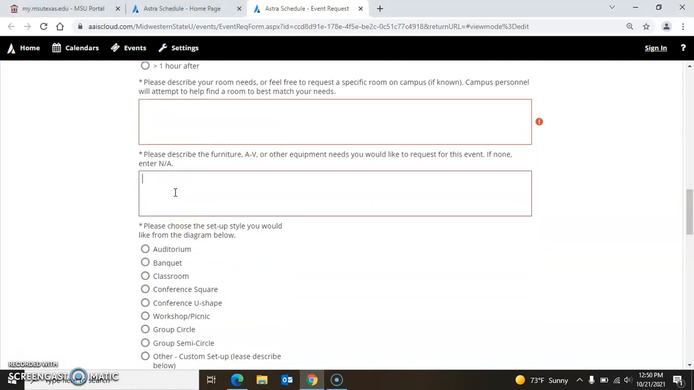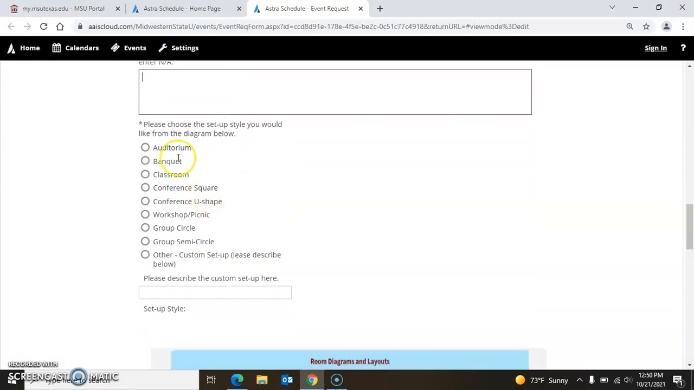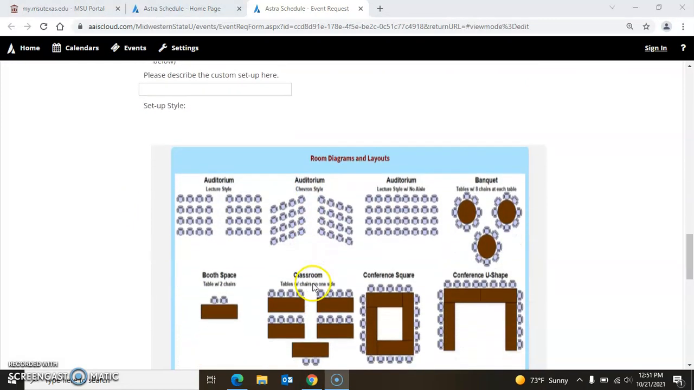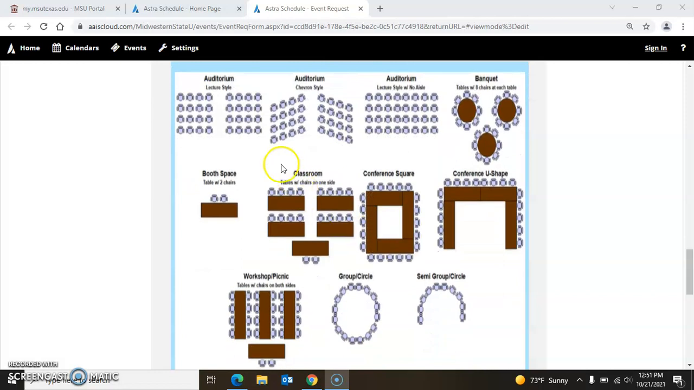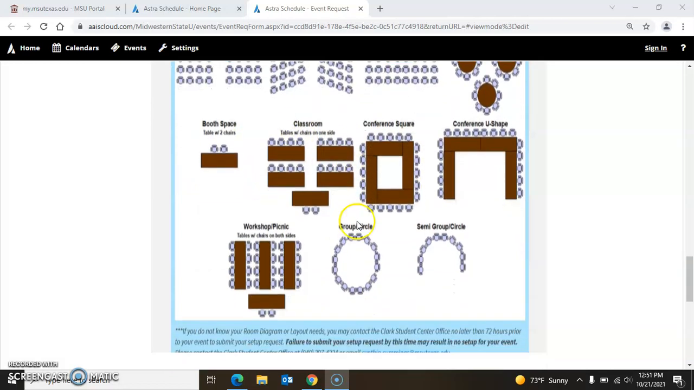Any resource you may need for an event, such as tables, chairs, projectors, microphones, etc., can be entered here. Select from this list the basic event setups or enter a customized setup style here. If you scroll down, you will see an image depicting the basic event setups from the options provided. This should give you a visual idea of what you may require.